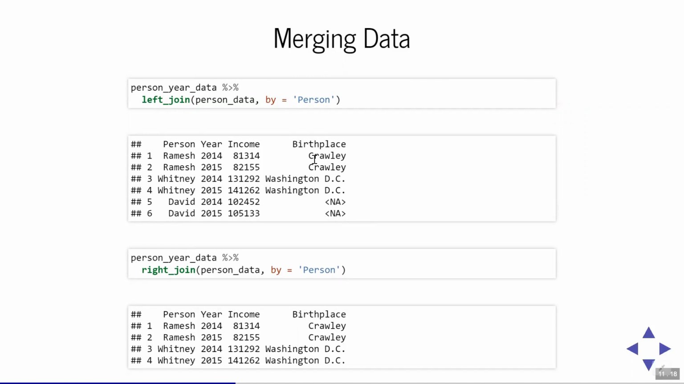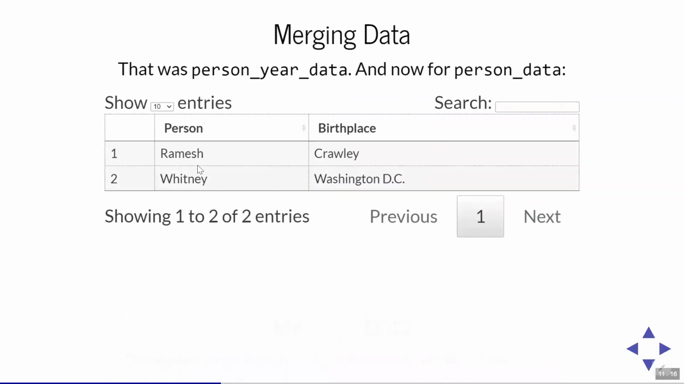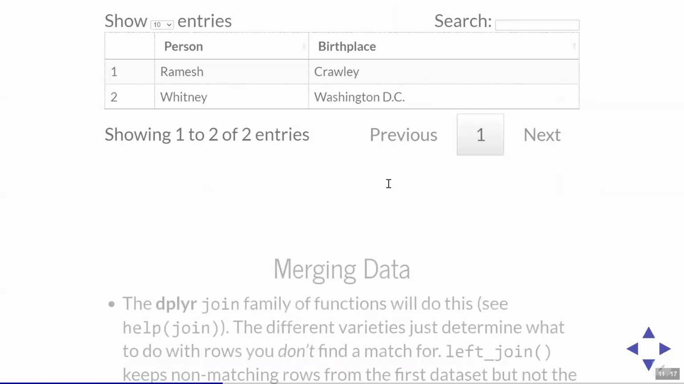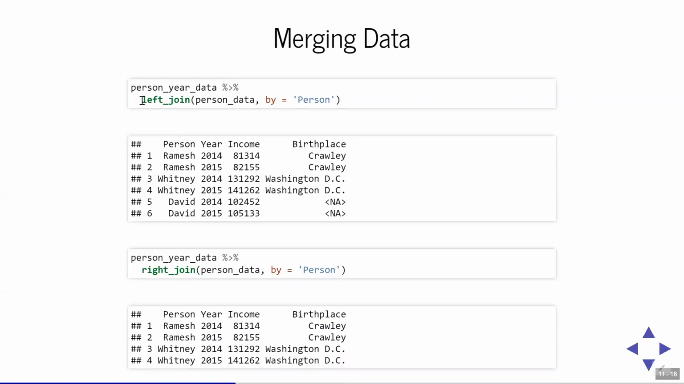What about those different merge functions that I talked about? Those basically determine what happens when you don't have a match. In this case, we have David, who does not appear in the person data set. Left join is going to keep all the matches, and if you have a row that does not have a match, left join will keep that row if it's in the first data set, the left one, but not if it's in the right data set, the second one. David was in person year data, but not in person data. So he did not find a match, but he was in the first data set, the left data set.